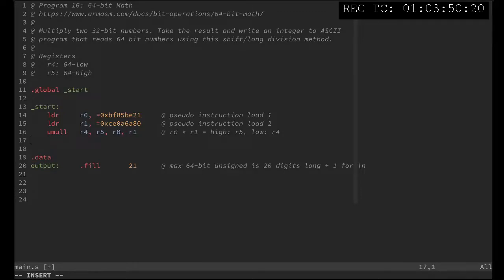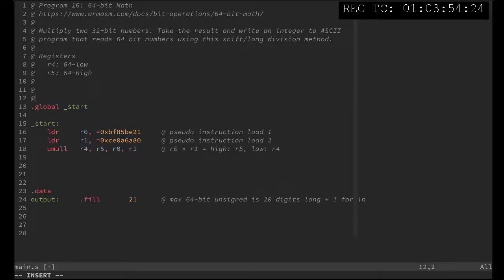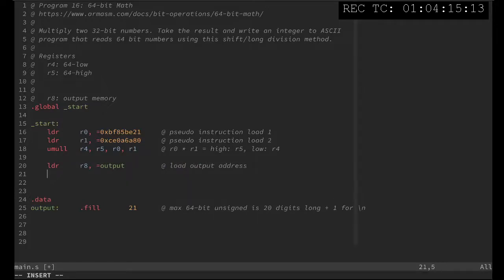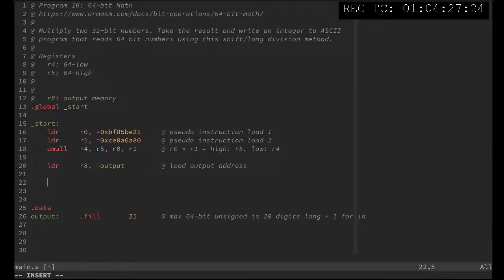We need to create some kind of link to our output, and we're going to put this in R8, output memory. Again, load register R8 equals output. Now when we do this, unlike last time where we could just write the numbers as we got them, we need to start at the end of the string and write it backwards. So now that we have the beginning address for this output, we're going to go to the end by adding 20. Because 20 is the max length plus the line ending. Since there's a 0 index, adding 20 will get us to the last bit of memory that's reserved.